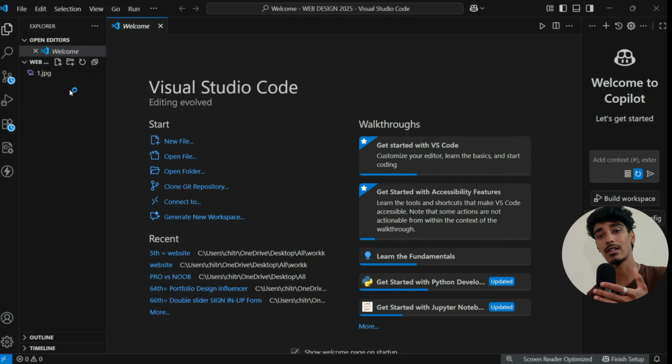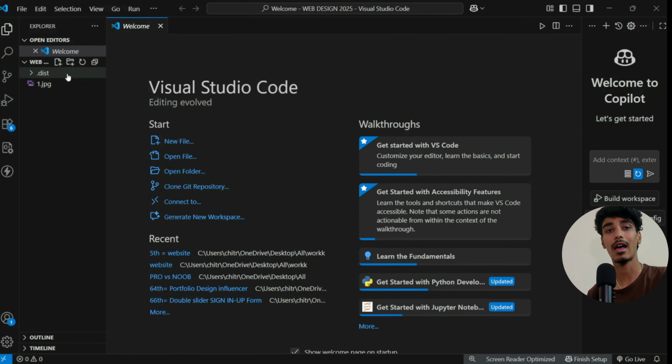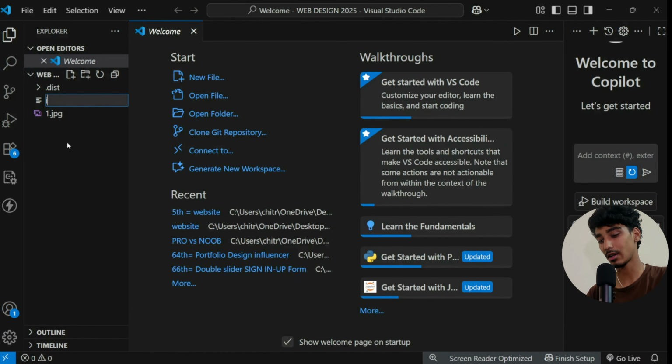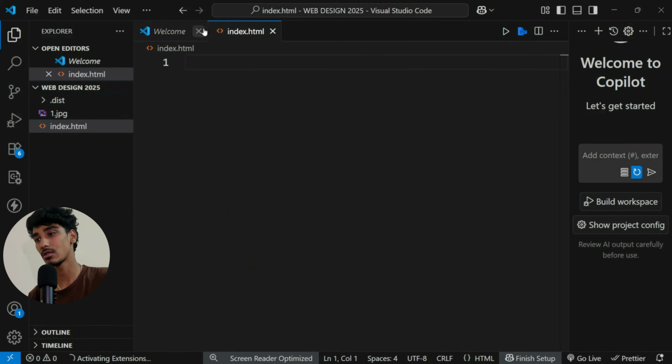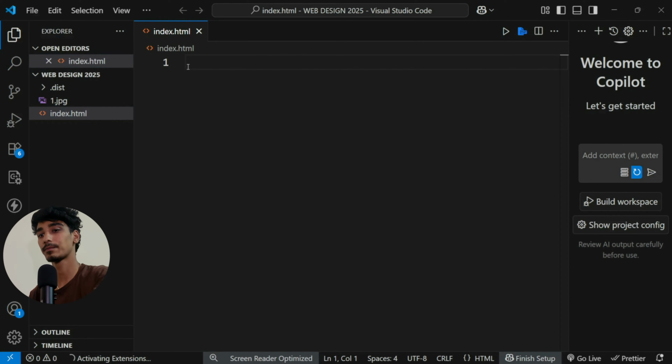This is our source code editor. After opening this, you need to create an HTML file and a style.css file. To create an index.html file, just click on the new file icon over here, and then type index.html. After typing index.html, you can just type an exclamation mark, then press enter.